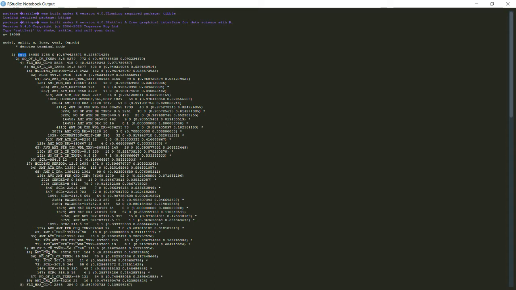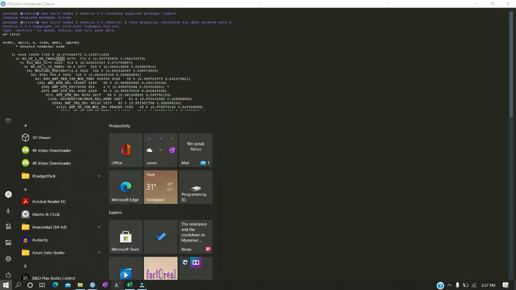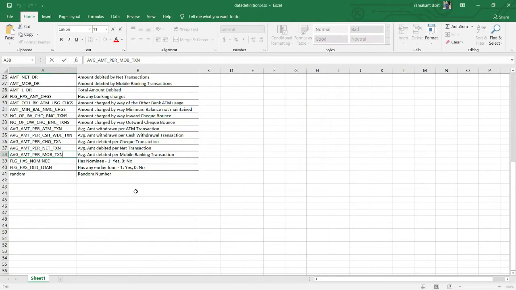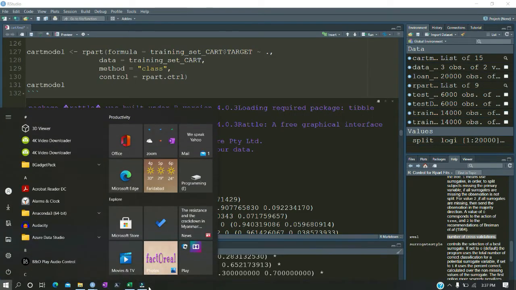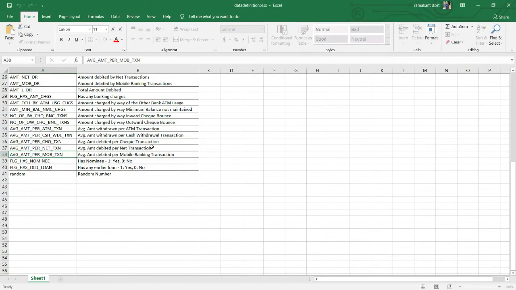Now this is a root node. So let us say the first split is done on the basis of number of DR transactions less than 5.5. Okay, and number of LDR, what was the column name? Number of LDR transactions. So these are your debit transactions, which I believe to be. So let me just search for it here.